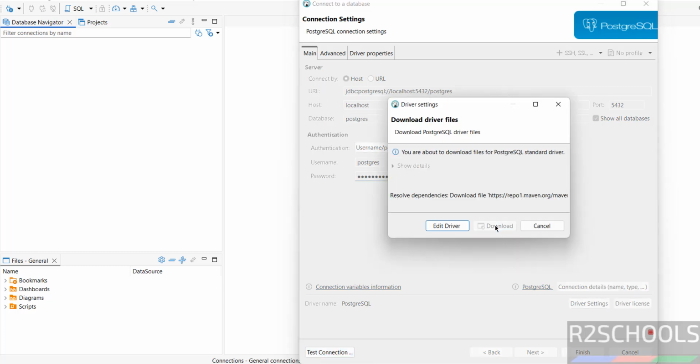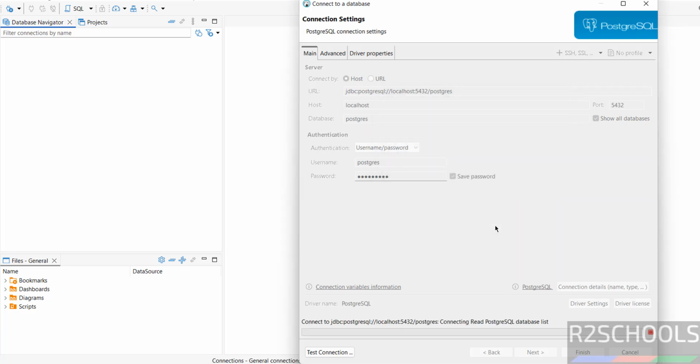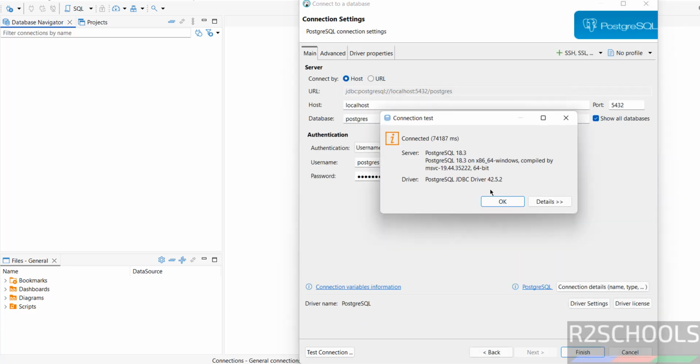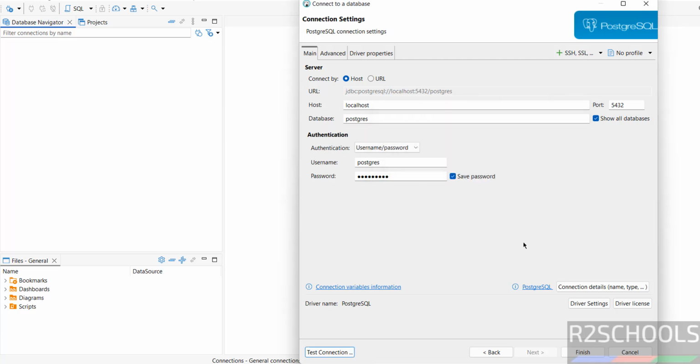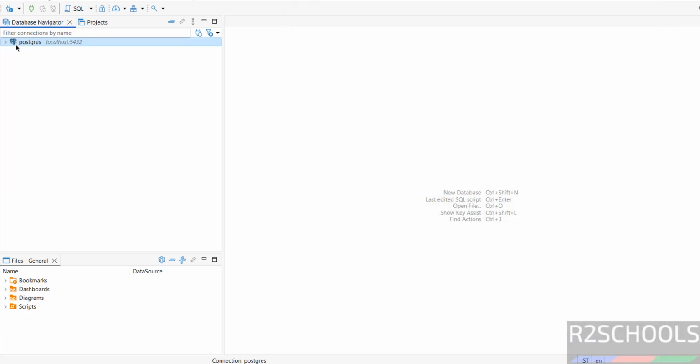Click on download driver files. Successfully connected to PostgreSQL server. Click on OK, click on finish. So you got the connection. Expand connection, expand databases. See here we have these databases.